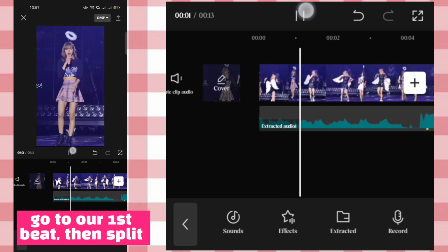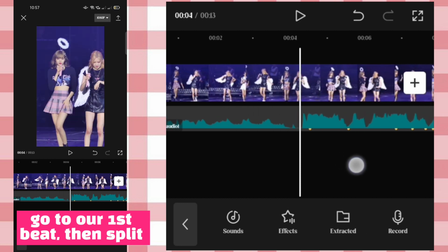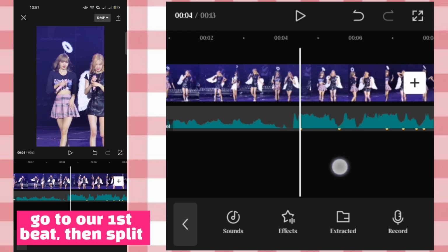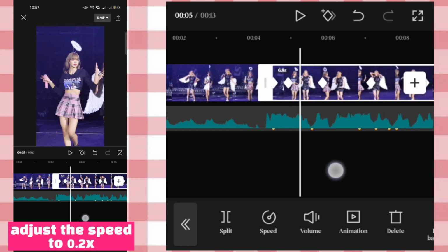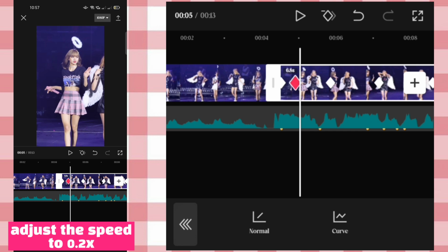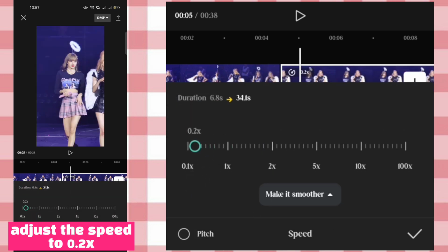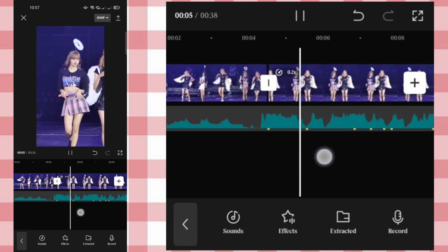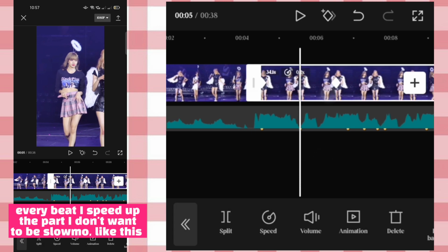Go to our first beat, then split. Adjust the speed to 0.2x. Every beat I speed up the part I don't want to be slow-mo, like this.